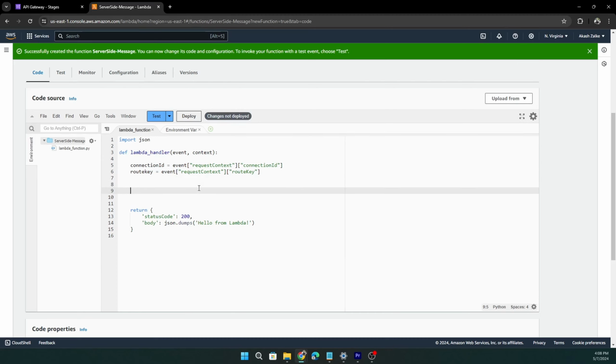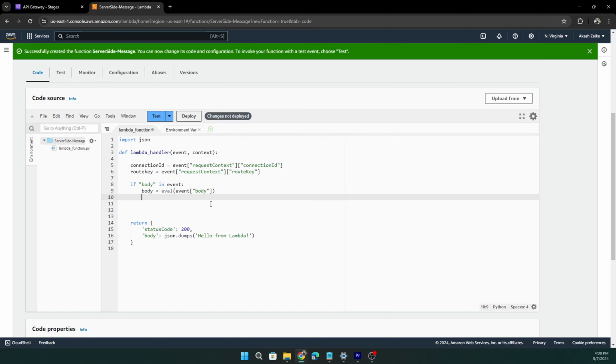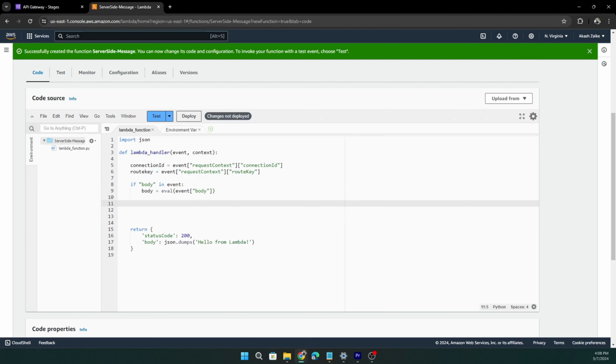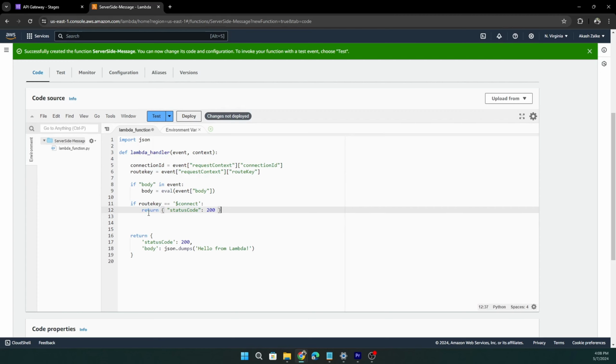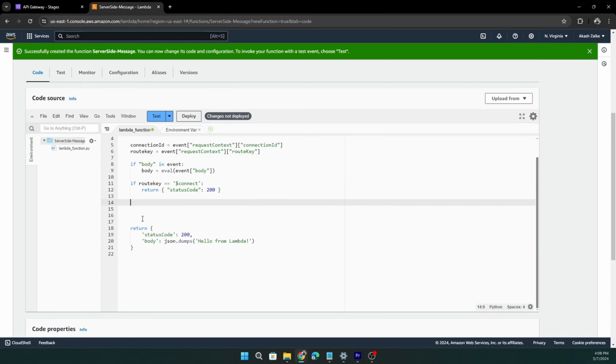Furthermore, the event will include a body field containing the message body and other parameters. This body value is structured JSON, so we need to convert it into a Python dictionary. If the route key corresponds to connect, then we just need to return status code 200 indicating a successful connection.